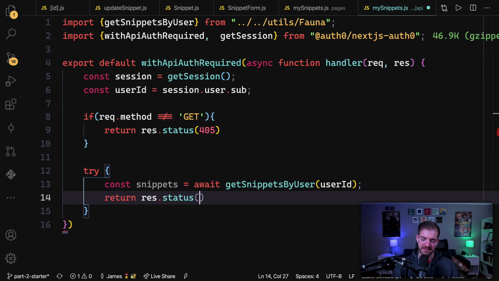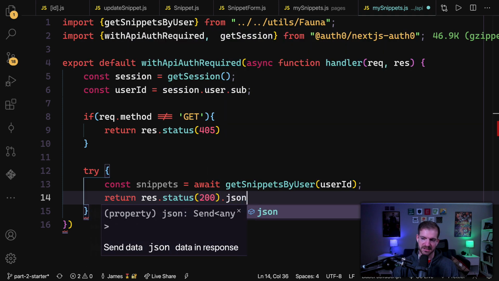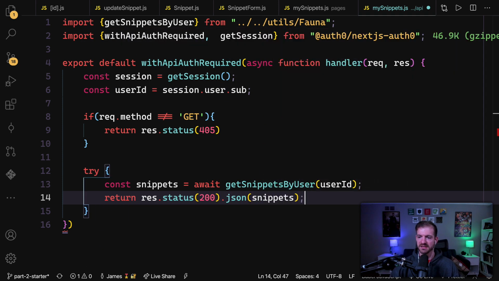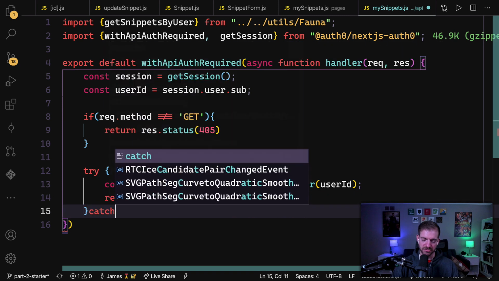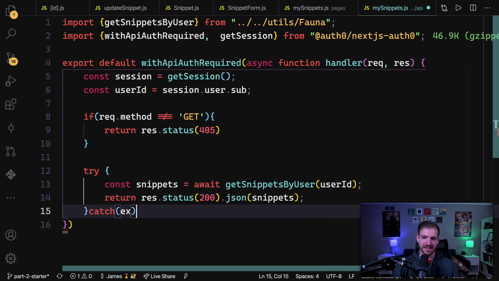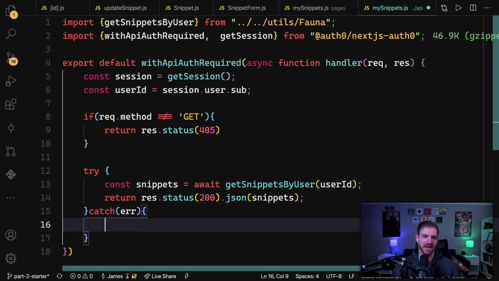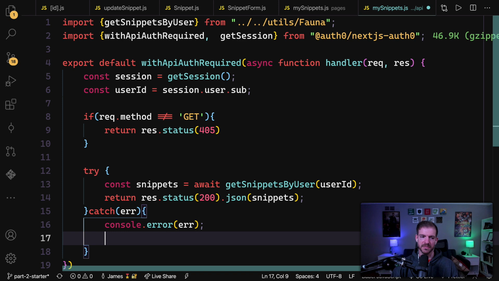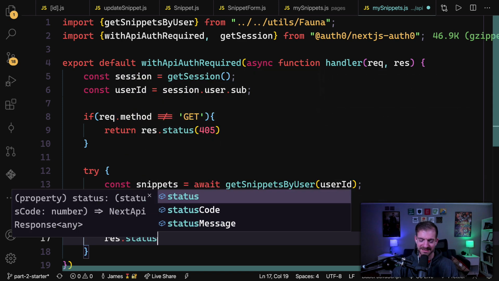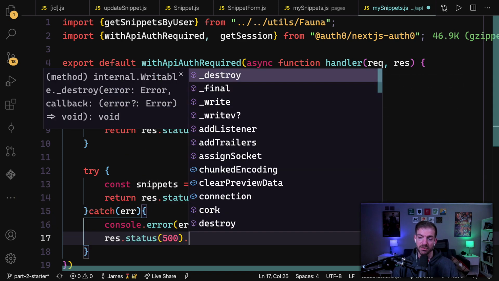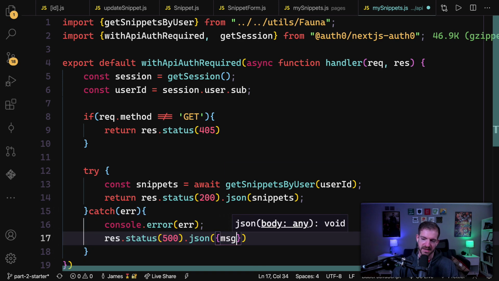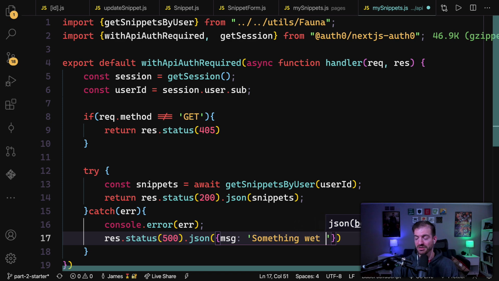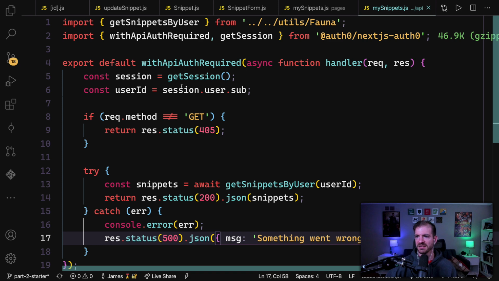So res.status 200.json of snippets. All right. And then in case something goes wrong, we'll catch the exception or the error, and we will log out the error. And then also res.status, send back a 500 with JSON and say message, something went wrong. I don't know what it is. Went wrong. All right, how's that looking?